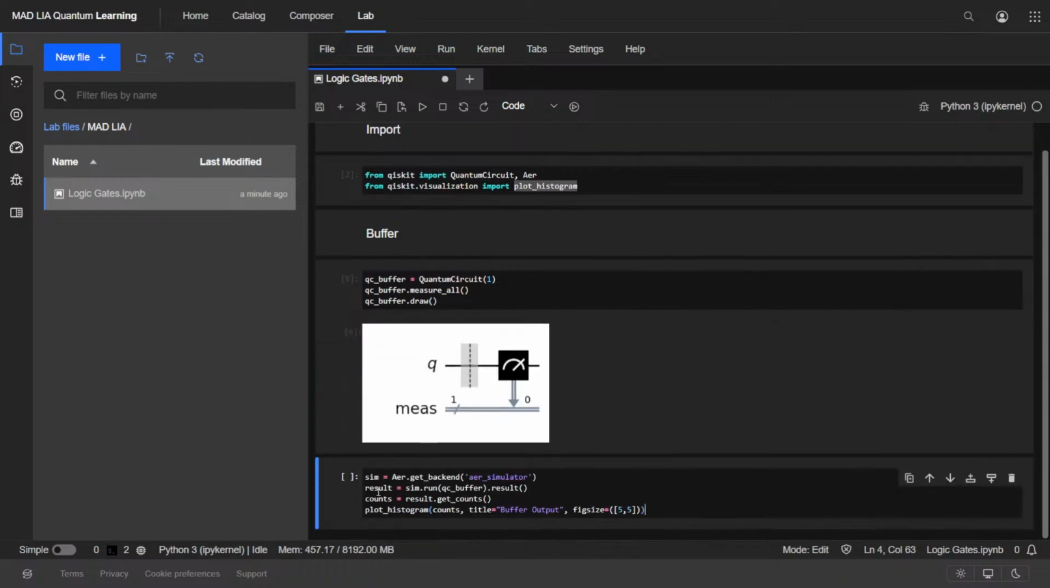So you can see that from the library we are going to use the backend simulator. This works exactly like a quantum computer. There is just a tiny difference in the result, not a big difference. Then from the simulator we are going to run our quantum circuit QC buffer qubit, and the result of this is stored in the result variable. The result counts are stored in counts, and with the help of plot histogram we are going to plot it. Actually this is the buffer output.